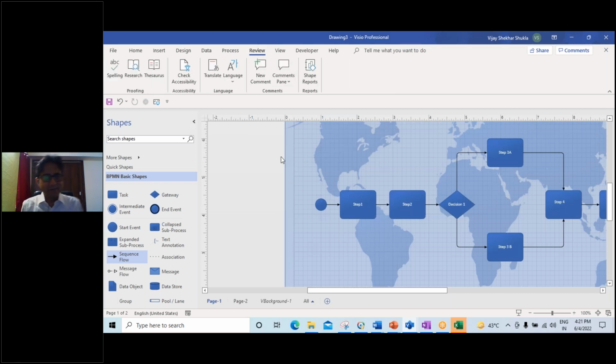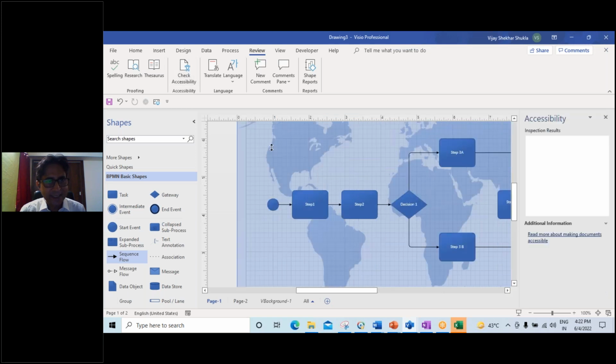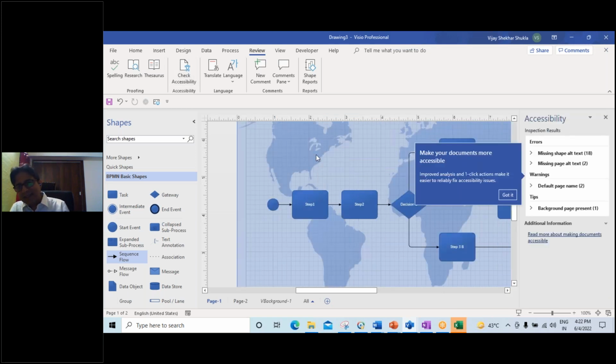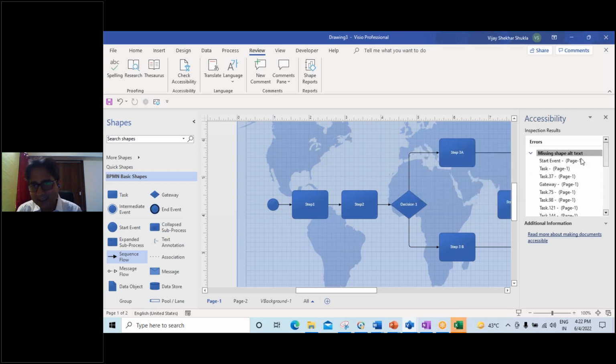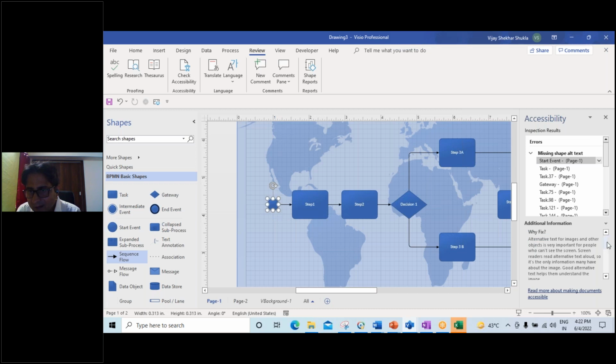Review tab. In the review tab, you can check the spelling. Let's do that. Spell check is complete, okay. You can check the accessibility. Accessibility features are basically for someone who cannot see or cannot view. How are we going to check it? So it is showing missing alt text at all these events. We can add alt text, something like this.